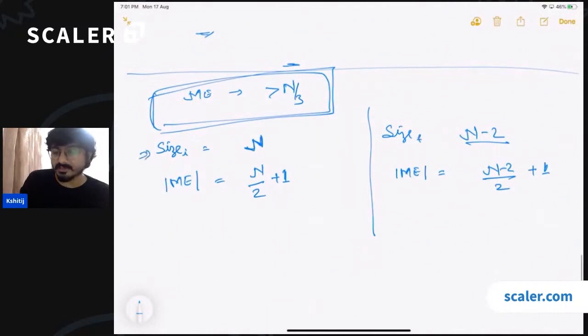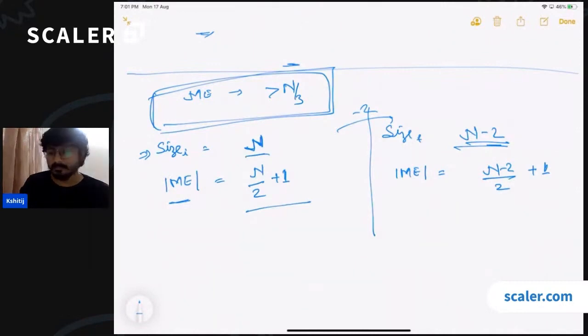So the initial size of your array was n. After removing 2 elements, the size becomes n minus 2. Initial count of the majority element was greater than n by 2, so the minimum count would have been n by 2 plus 1. Now the count is size by 2 plus 1, right? And if you have removed 2 elements, only one of them can be the majority element, right?